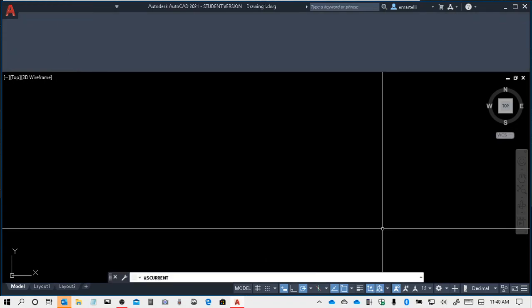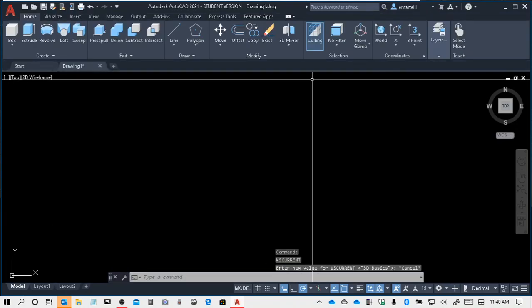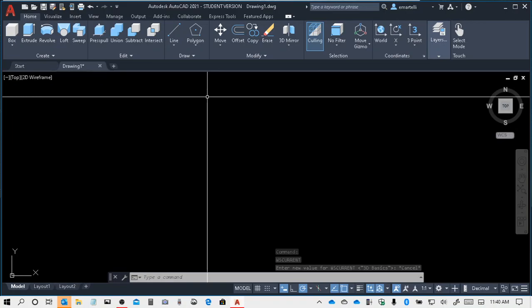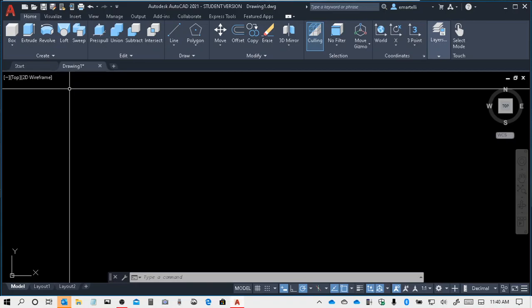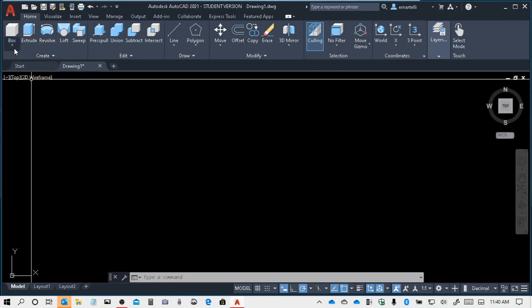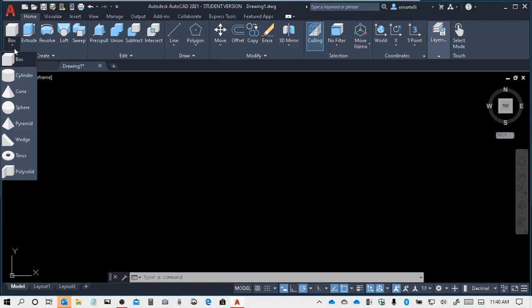It's going to change your ribbon up top. Now this is 3D Basics, but I'm going to kind of describe things here. First of all, you've got the Create ribbon. So what do I see in there? On the very far left it says Box. Now Box has a drop-down menu. If I hit the drop-down menu, these are what they call the primitives. So like box, cylinder, cone, sphere, pyramid, wedge, torus, and one of my favorites, polysolid. Okay, again, these are what they call primitives. They might seem like geometry in math class, and that's because they literally are.